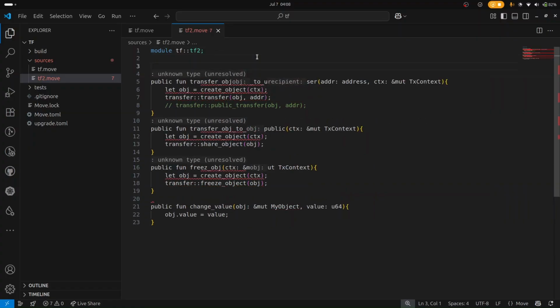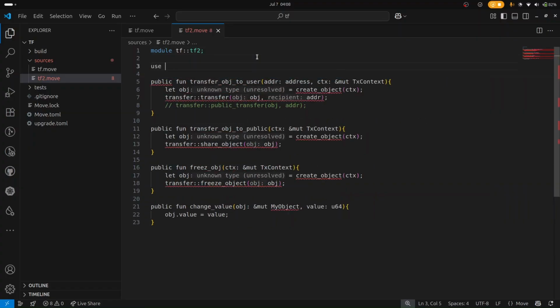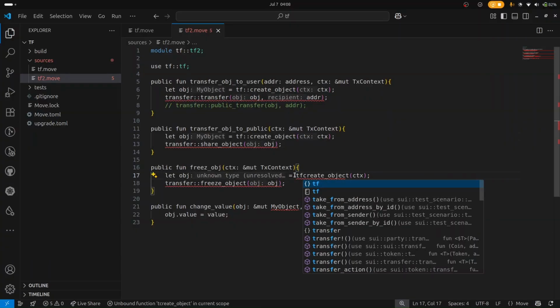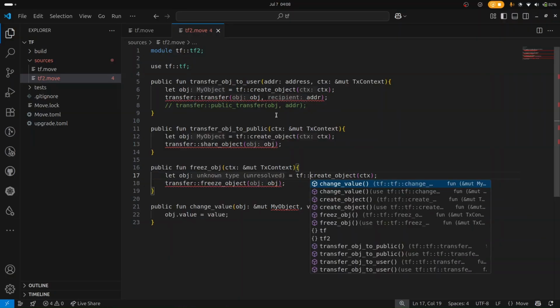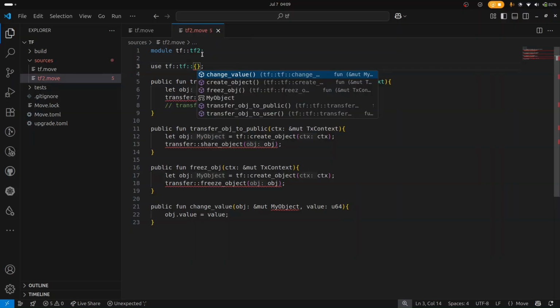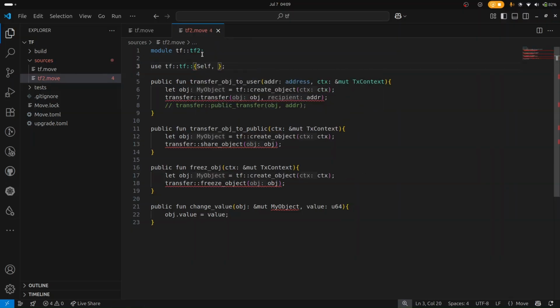Let me try to import that module here. So I will say use tf and tf. Now for here again, this create object function is going to come from tf. This is also going to be coming from the tf module, and this my object name also is going to be coming from the tf module. So let me import the tf module itself and call it self. Then let me import our object's name.